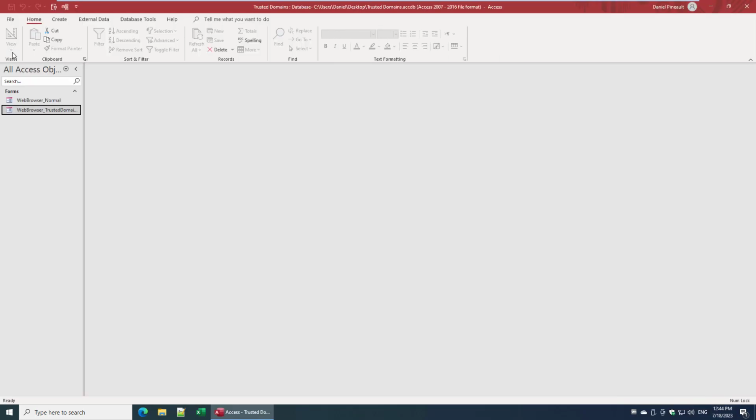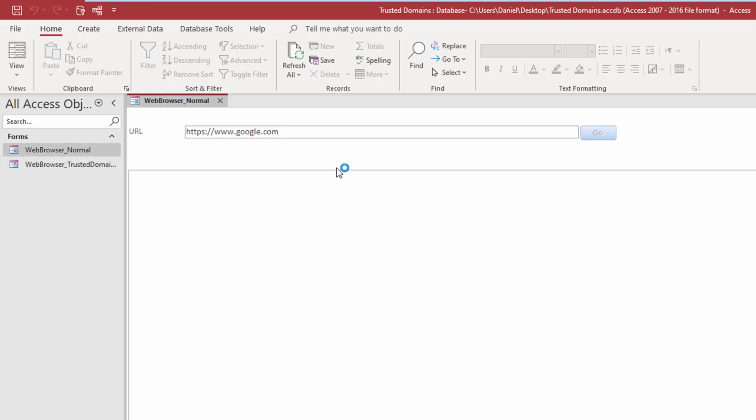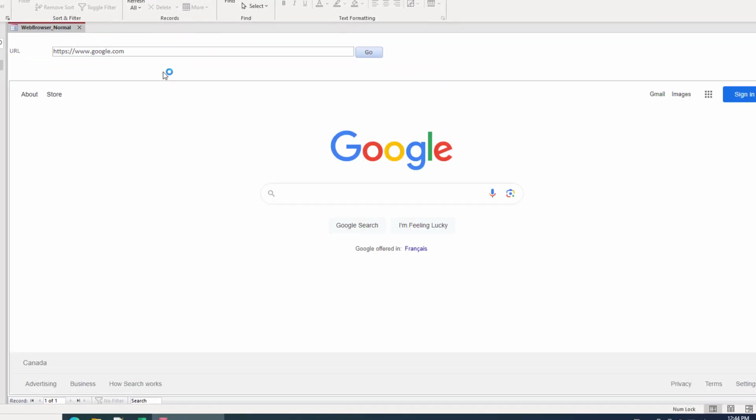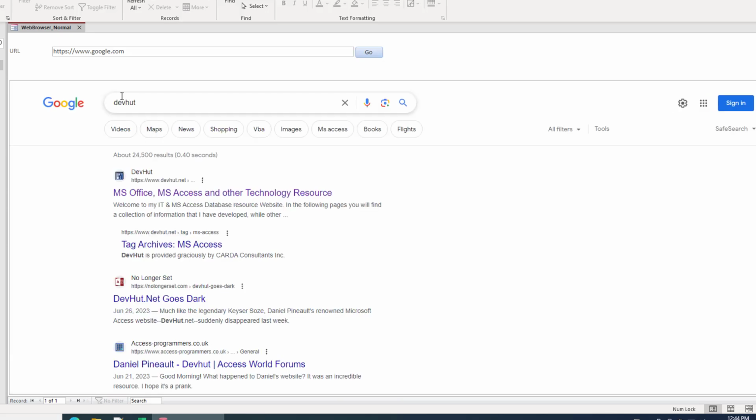If we open the database, I have two forms currently. They're identical. So we're going to start off with the normal one, and then we're going to work with the trusted domains one where we're going to fix it up following Microsoft's approach. So let's just take a look here at a normal one. I'm just loading Google. It doesn't make a difference. Any page will do. And then for fun, I'm just going to bring up DevHut. And so what have we done here? Initially, the domain the web browser was linked to was google.com. Now I'm going to click on a link that isn't Google, but rather is devhut.net is the domain.